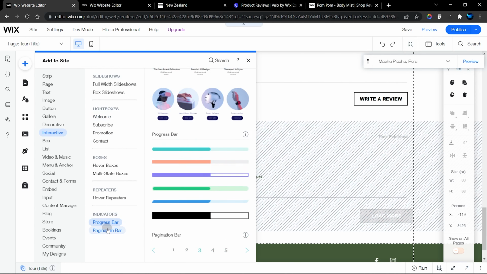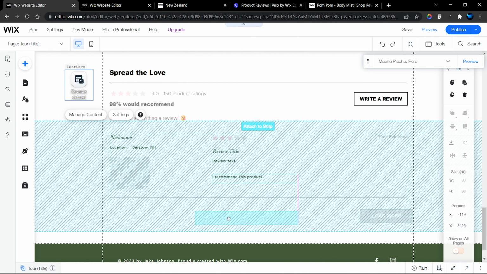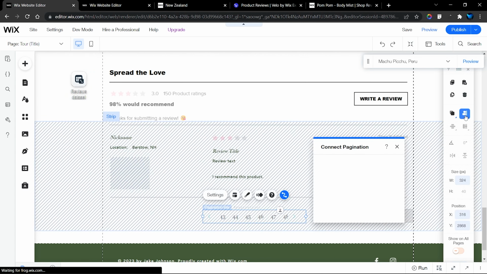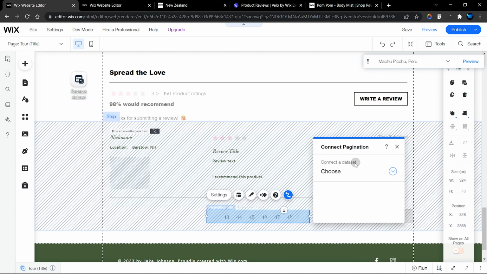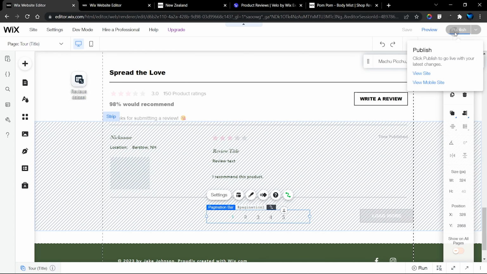And here we have a pagination bar, so you can go ahead and drag that and drop it onto your strip, and then you can just center that, and then we can connect this to our review data set. Now once you do that, you will be able to paginate between the pages of your data set.